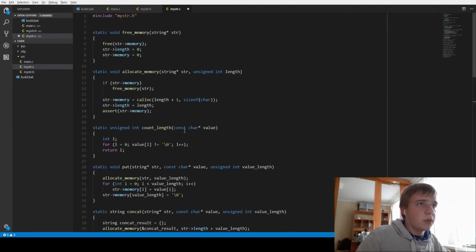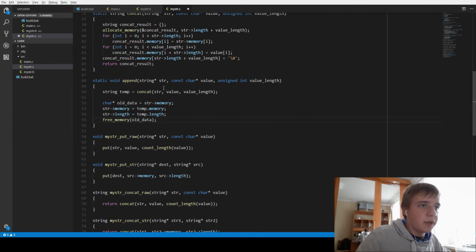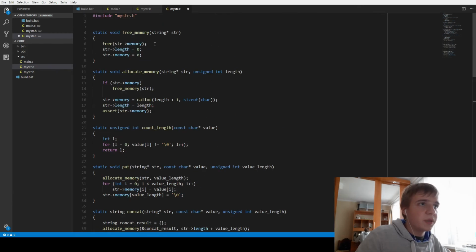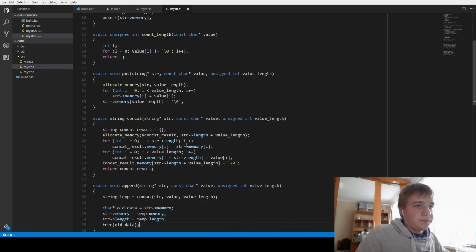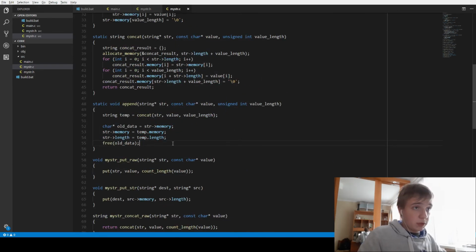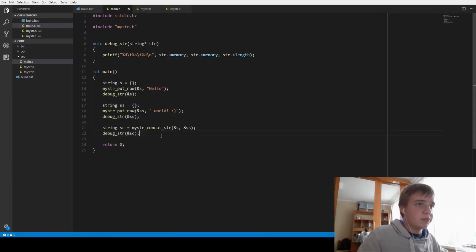Actually, it cannot free the old data as a string pointer. Let's just call free. Yeah. Let's test this as well.